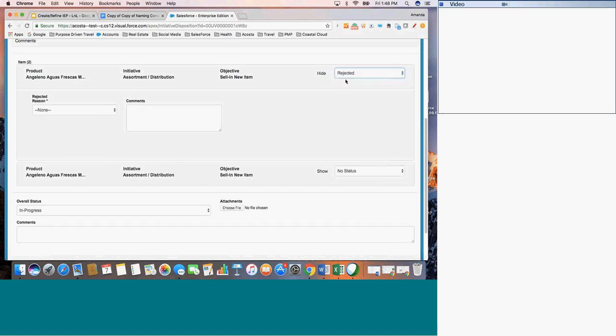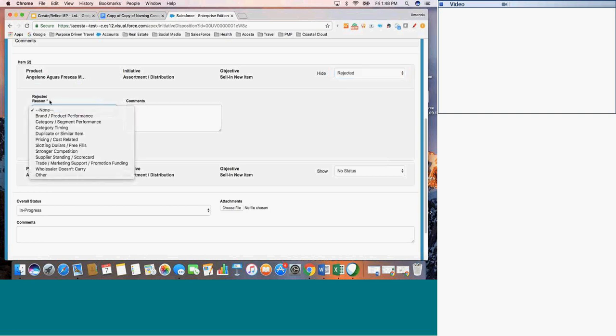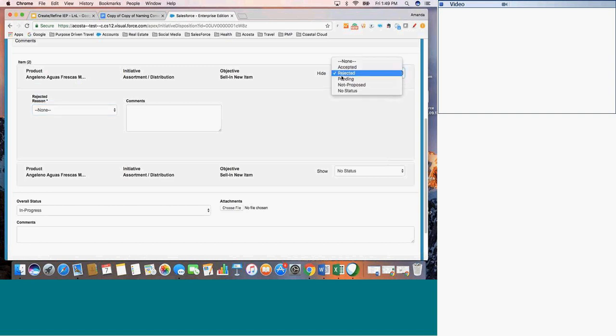Now if it was rejected, I have the tiny asterisk here. Maybe it's the brand, the timing, the pricing, the slotting, whatever it may be, you have to create a reason. The cool thing is Salesforce works with you through all of this. Based on your status, it draws what you need to fill out. I think that's a really great feature. I love that about Salesforce.